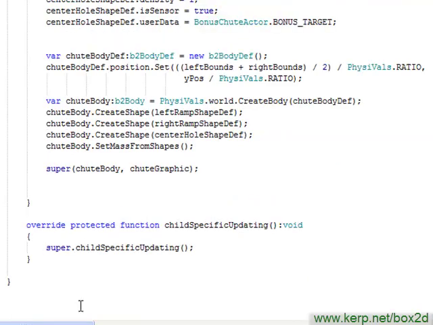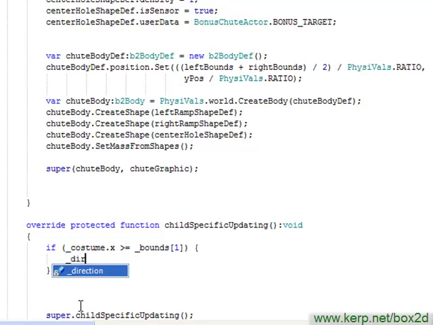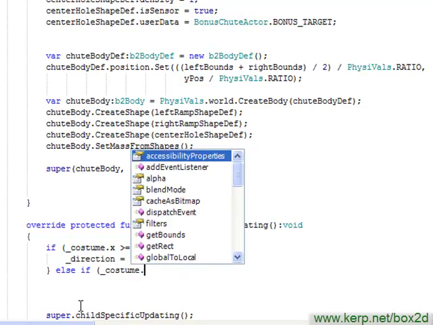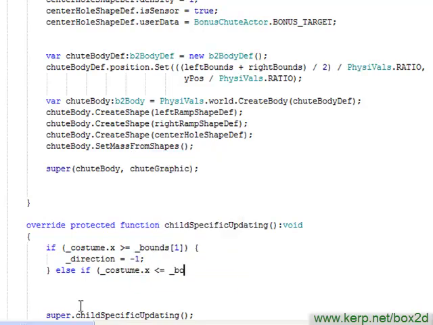So I'm going to go through this code kind of quick, and it's going to be kind of crude, but that's because this isn't final code I want to be using in my application. It's code that's here to illustrate a point. So let's start off by taking a look at our costume's X and say if it's greater than the second element in our bounds array, in other words, it's gone too far to the right, we'll set our direction to -1, make sure it starts traveling to the left, and if it's less than or equal to our left bounds, we will make sure our direction is 1, so it starts moving to the right.